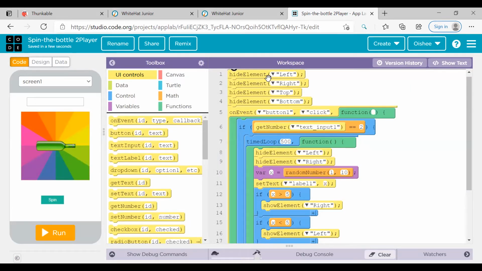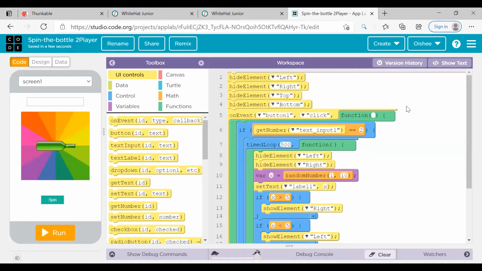Now if I shift to the coding part, this is the coding. At first, when clicked on run, this will happen: hide element left. All these images are named left, right, top, bottom. So hide element left, hide element right, hide element top and hide element bottom. All these will be hidden when I click on run. Now when button 1 is clicked, if get number text input equals 2, then time loop 500. It's in milliseconds, so it means 5 seconds. Within 5 seconds, this will happen.